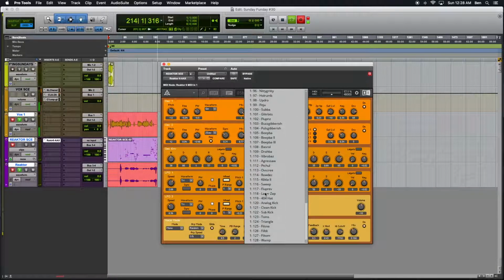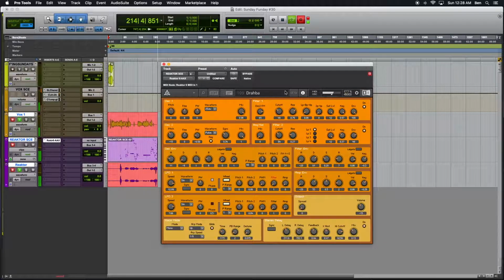So, bunch of badass presets. I mean, if you just go through this whole thing. So not only can it do awesome, just regular synth stuff, but it can do this weird modular shit too. Whoa, that's badass.